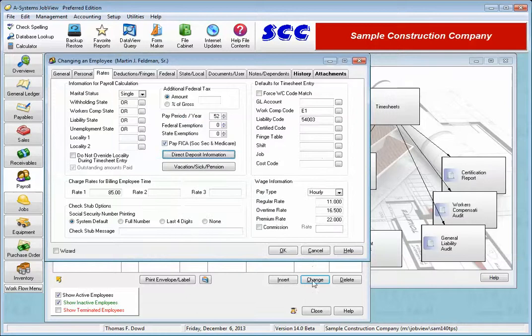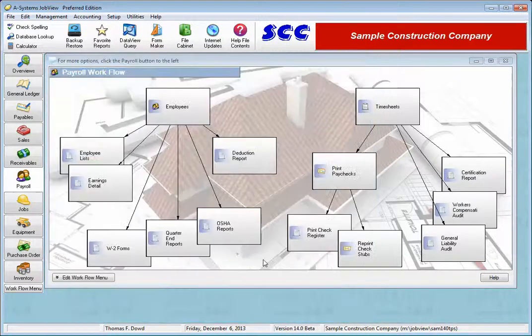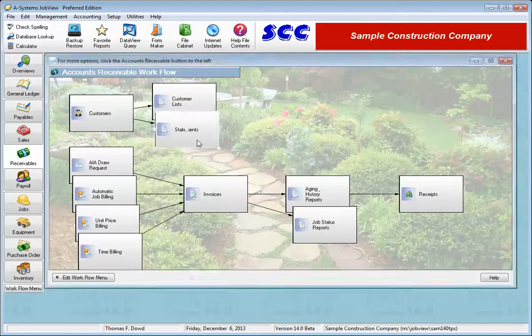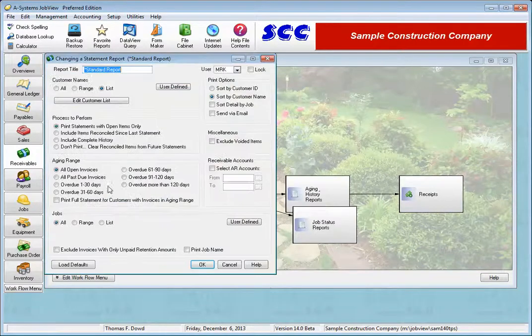In the accounts receivable module, we've added a new capability to the statement printing program. Now, you can print a statement that shows everything the customer owes that is currently past due.